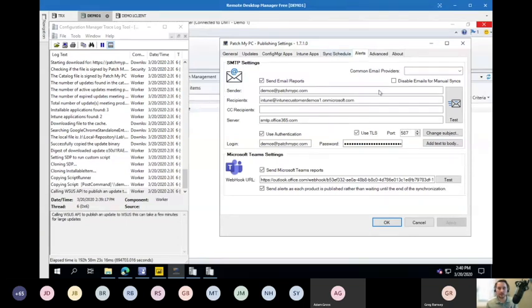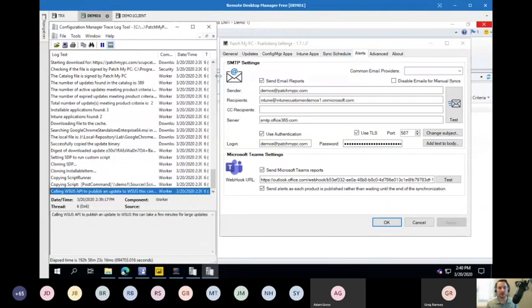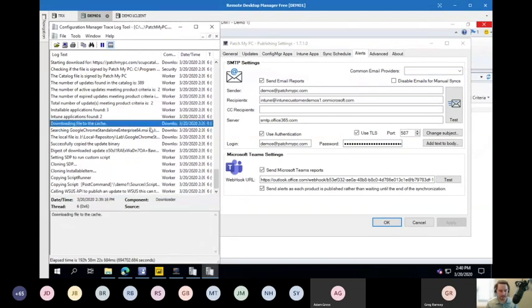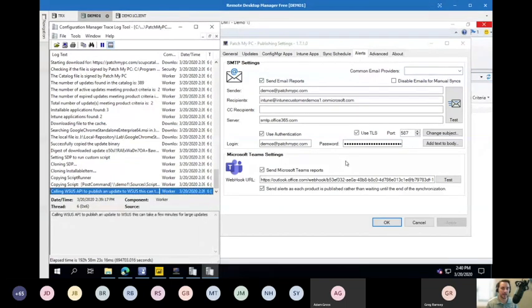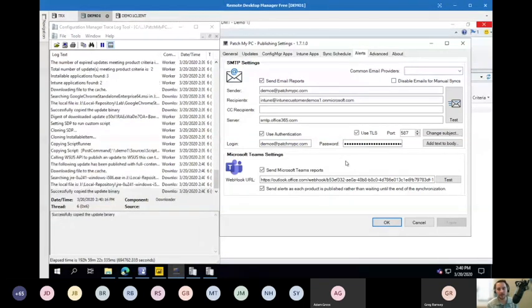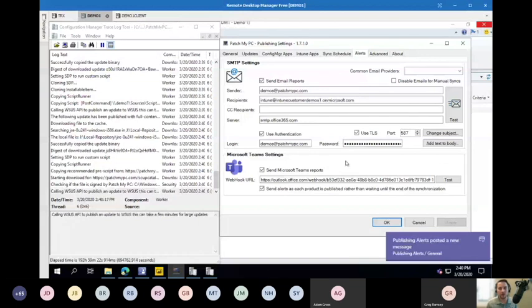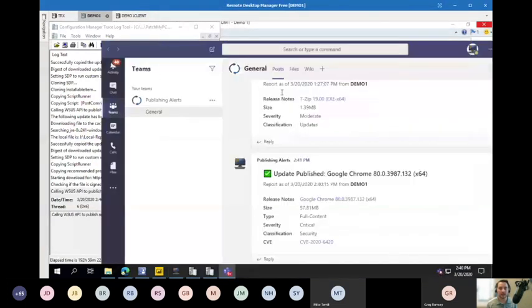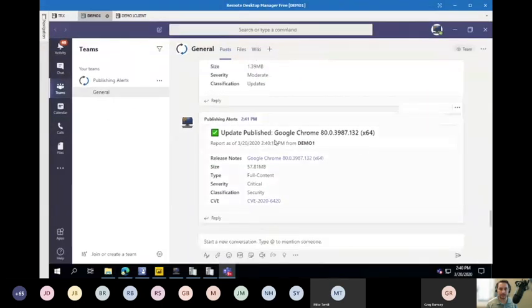Jumping over to the alerts tab, as far as getting notified whenever there are any new updates or applications published to any of your environments, we do have email alerts. You can come in here and enable an SMTP email, or, one of our newer features, you can also enable a Microsoft Teams webhook. For example, we can see that we just got notified that something happened. If we click on that notification, we can see that Google Chrome was published. It was a software update that got published to SCCM.